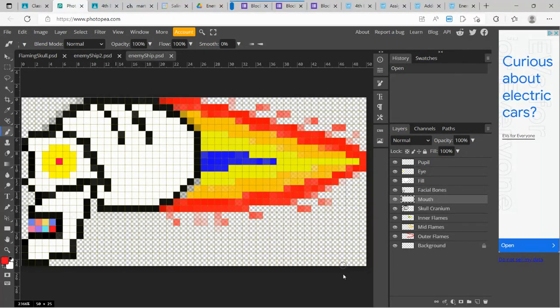Also notice that my graphic is composed of well-organized and named layers. That's the minimum expectation, that you're going to have well-organized named layers on your graphics. You know, if I hide my inner flames, see how they disappear?